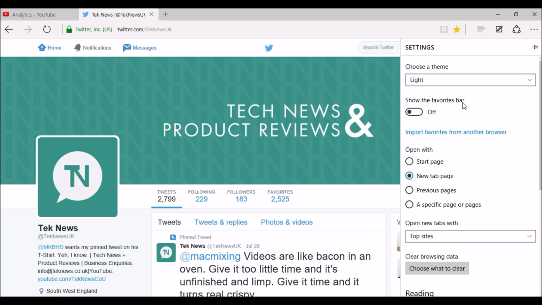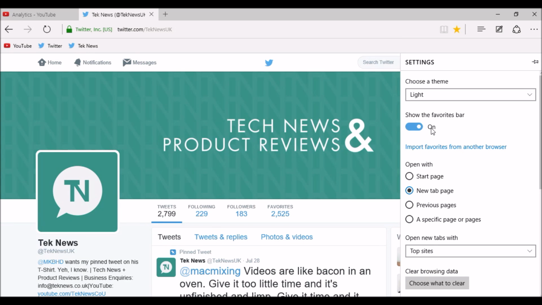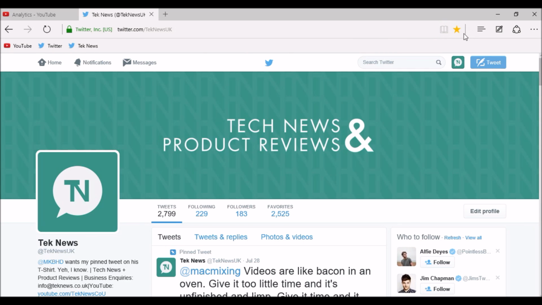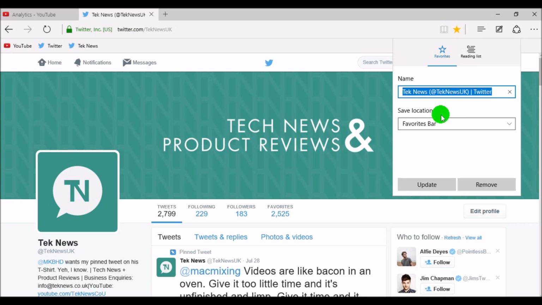And there's a toggle there that's off at the moment, but you just need to click that once and it'll turn on and turn blue. And now you'll see a new bar has appeared just below that search bar. And so you can now save any single page you want, click favorites and select the favorites bar option.